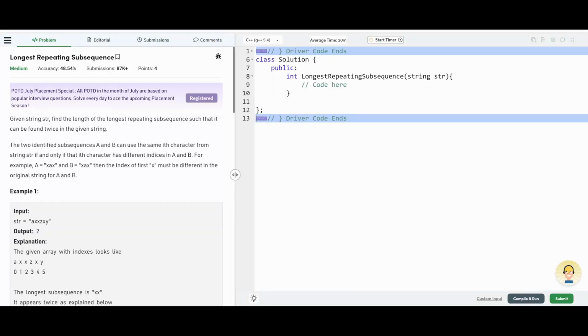Hey everyone, today we will solve the problem longest repeating subsequence. So basically you are given a string and you have to find the length of the longest repeating subsequence. That means a subsequence which is appearing at least twice. So first thing, what is a subsequence?